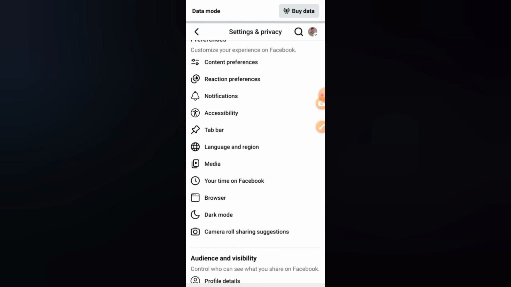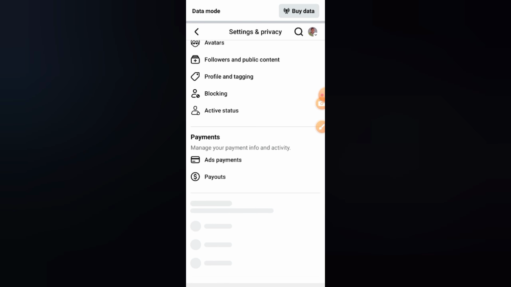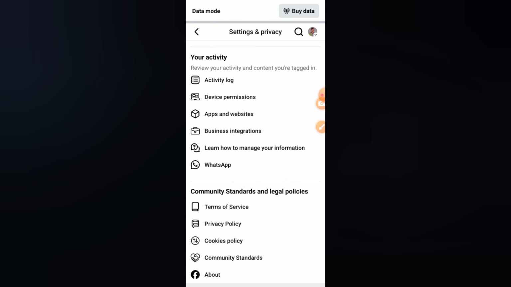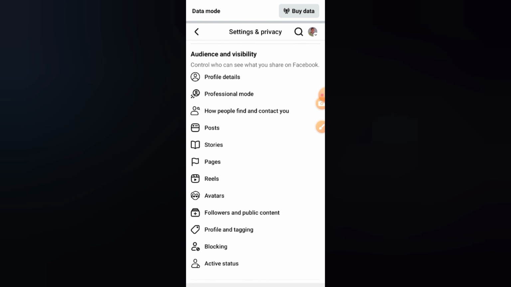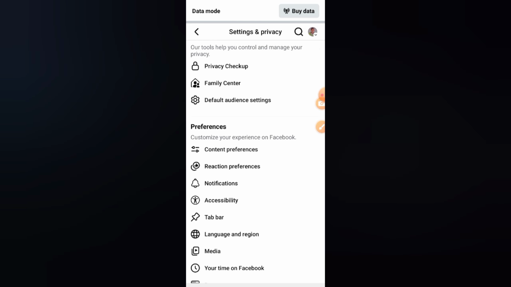Scroll down until you see the section titled Followers and Public Content. This section manages how your posts and comments appear to others. Look for the option called Show Most Relevant Comments First and tap on it.